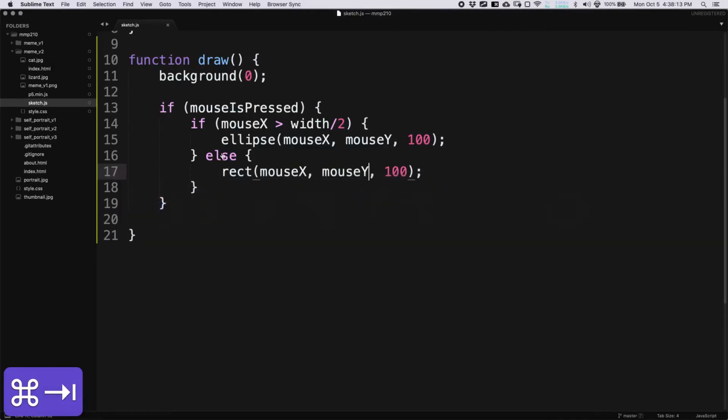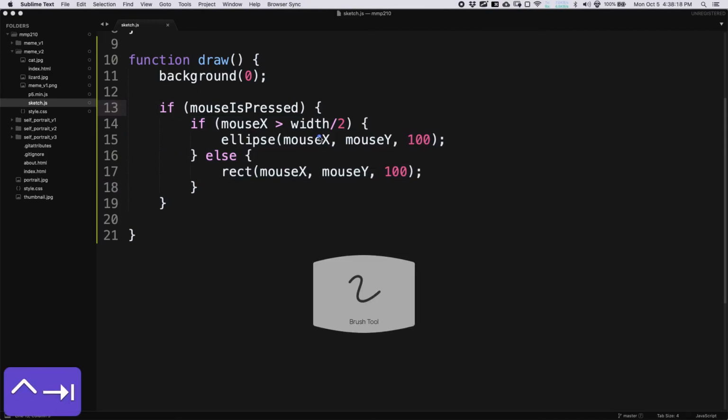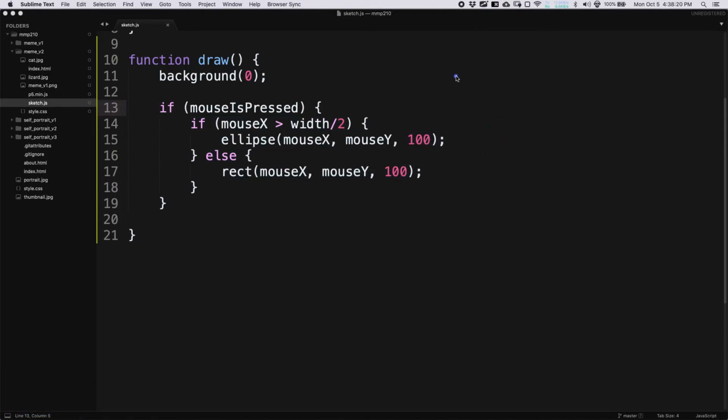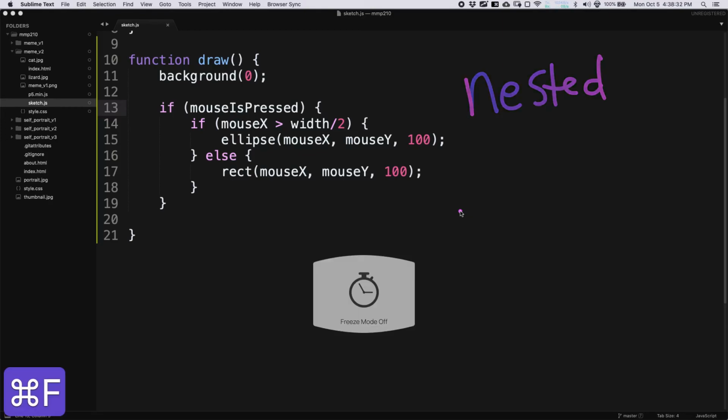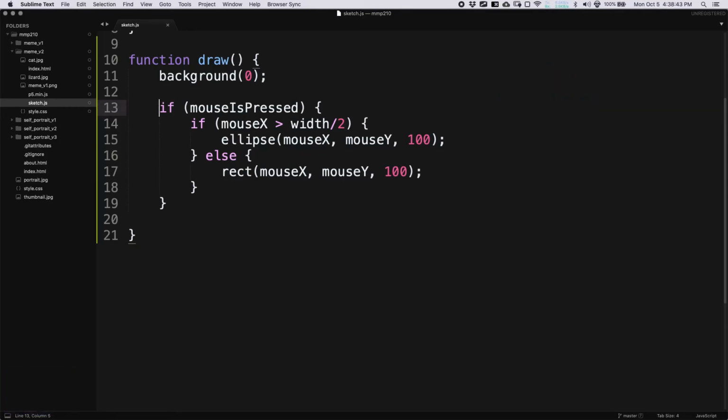So I can put as many conditional statements inside of other conditional statements as I want. That is what's called a nested statement. And you might have seen nested statements before in CSS and other things like that as well. Okay, one last example, and then that'll be it for this video.